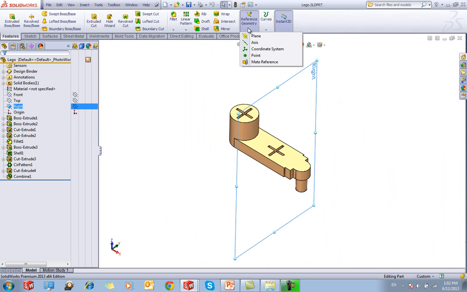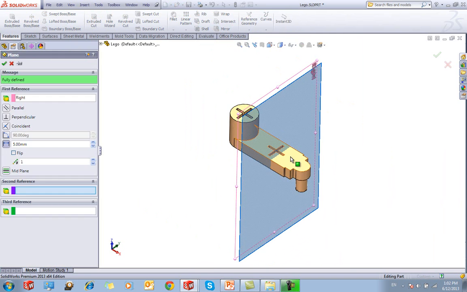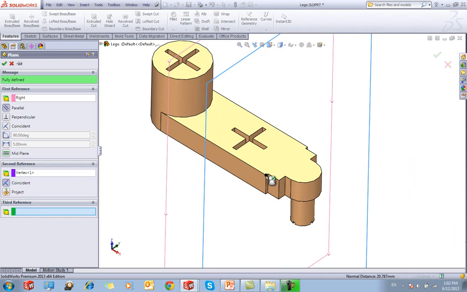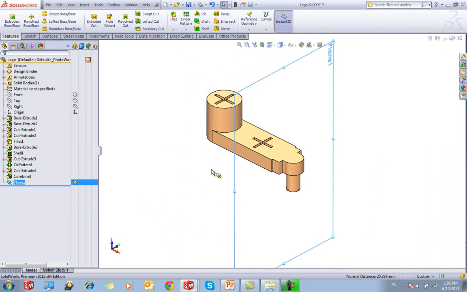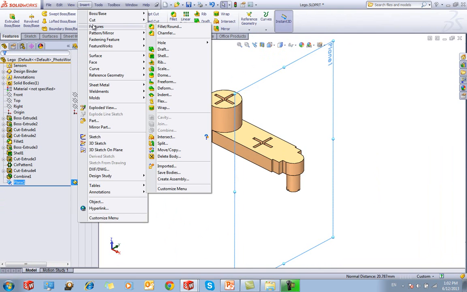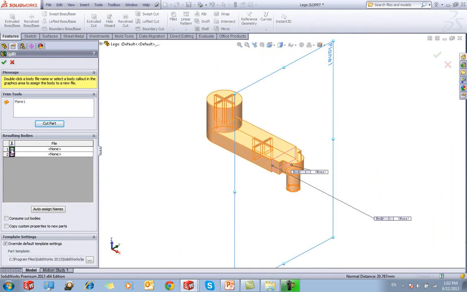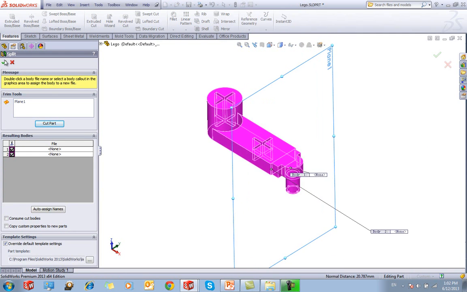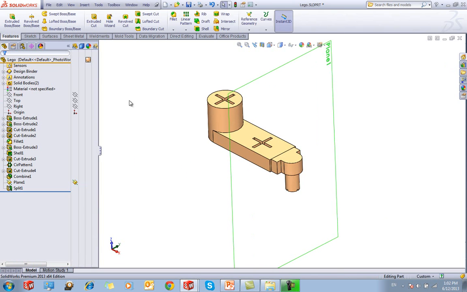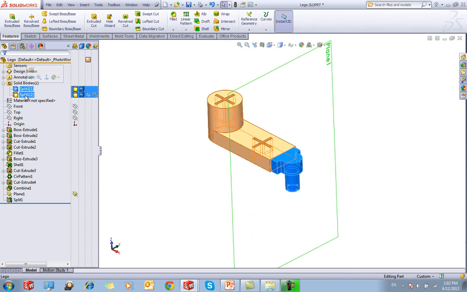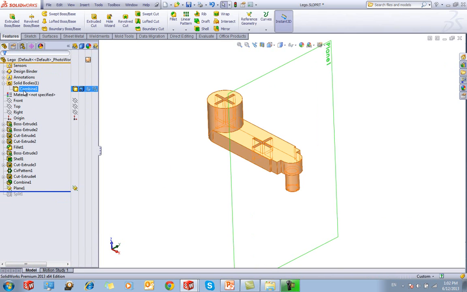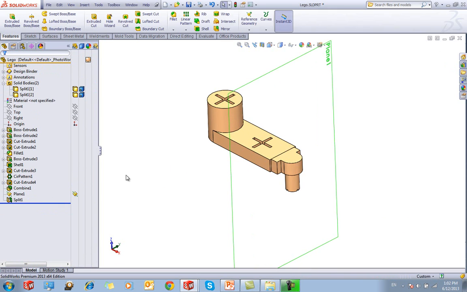For example, I will create a plane based on my right plane at this point. Then I use the function we call split, and I cut the part. I want to keep both bodies. Right now you can see that I have a folder saying I have 2 bodies. Previously, before splitting, there was only 1 body. Right now I have 2 bodies.